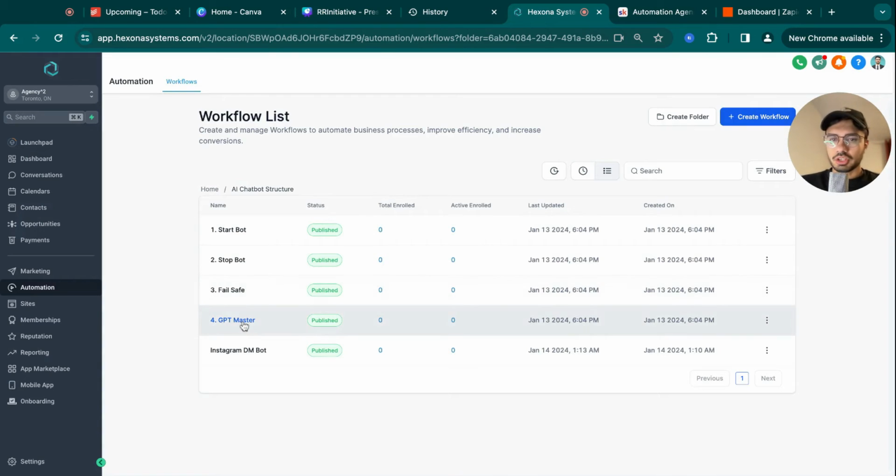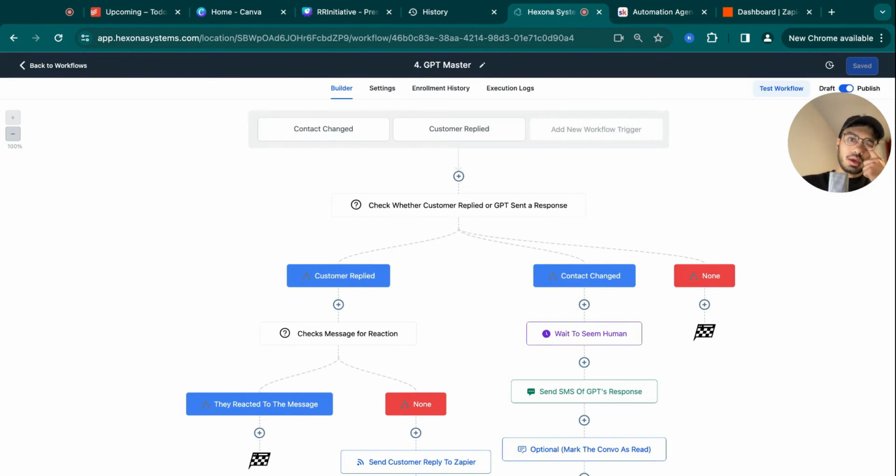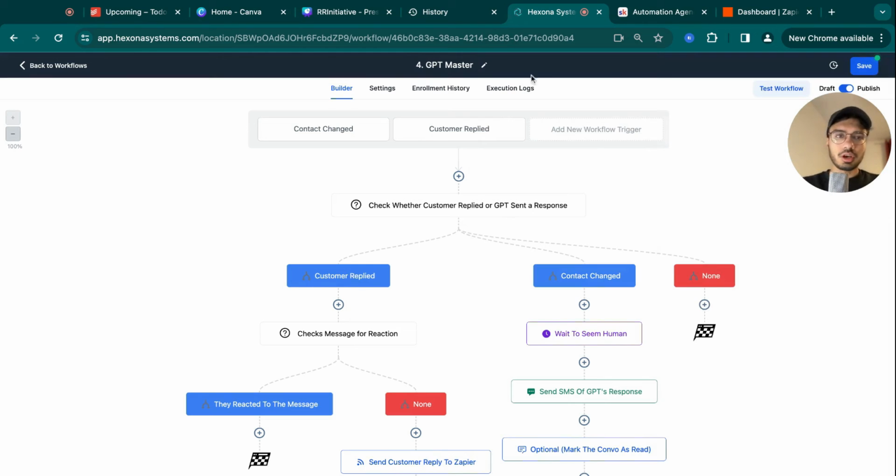Now I'm going to go to my GPT master. What basically happens here is one of the triggers is customer replies. Reply channel is, I'm going to make that Instagram DM. So anytime we get an Instagram DM and the contact has the tag autopilot on it, then in that scenario, we're basically going to respond to it. So this is the AI bot's workflow.